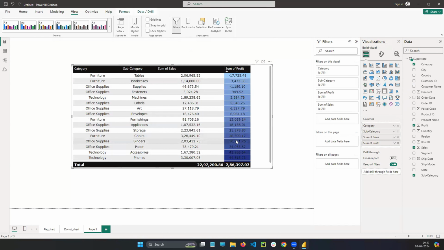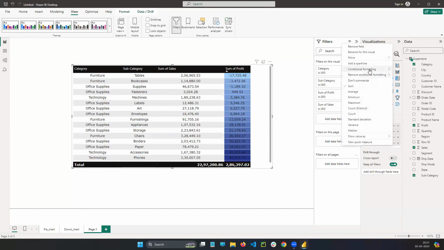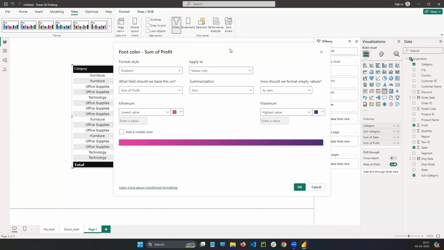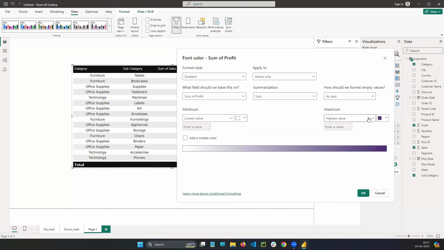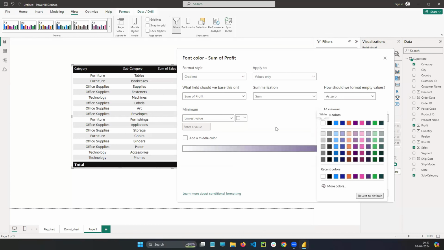And here you can ask me one question. Sir, I can't see the values which are written inside the profit column because of the color. Go to that particular column, go to the conditional formatting, font color. What color do you want? I want purely white color, for example. I want purely white color.